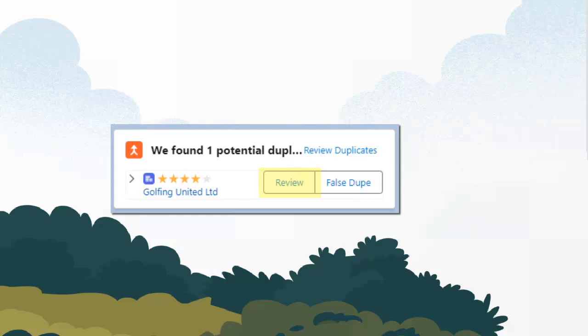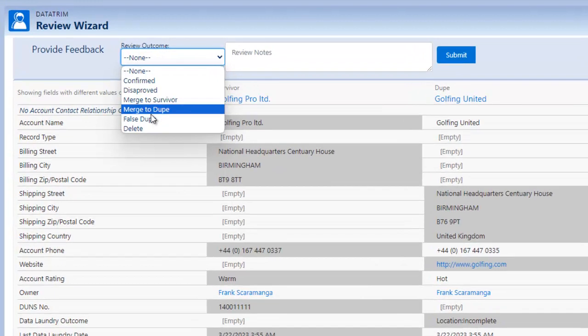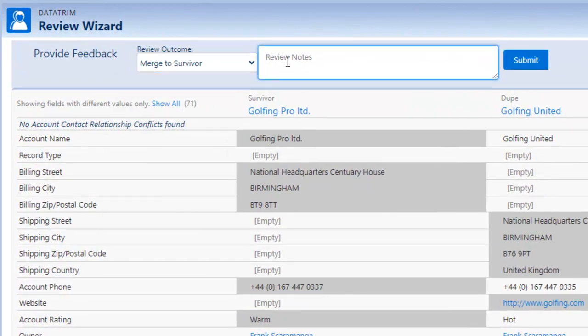Merging means deleting, yes, deleting data. In review mode, the end user can review and provide feedback so that your data steward can merge with confidence.